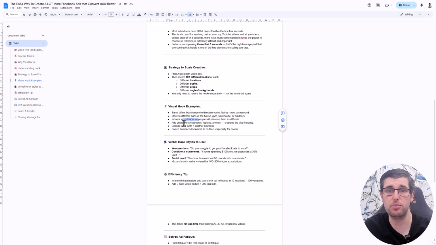So here's some, again, examples. Same outfit, but change the direction you're facing. A new background. Move to different parts in the house, gym, warehouse, outdoors, garden, indoors versus outdoors. Add props like whiteboards, laptops, phones. So, you know, most of us that are going to this extent, you can do this at home.